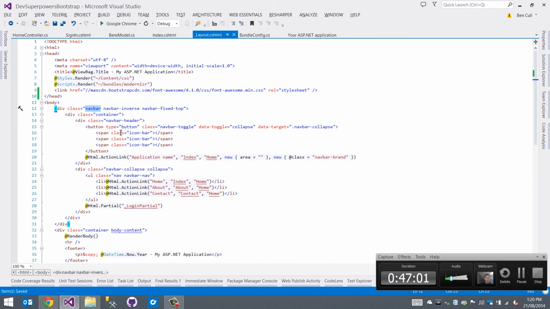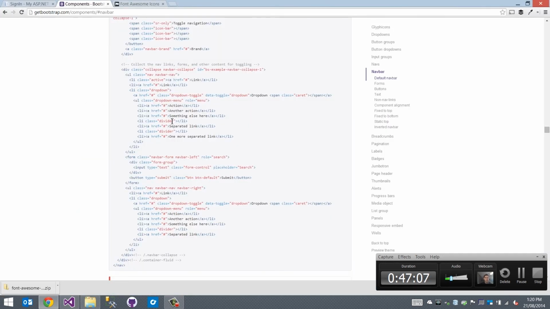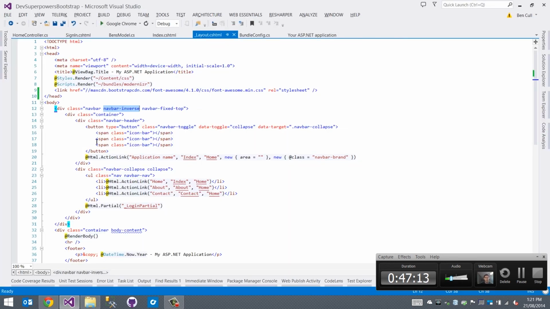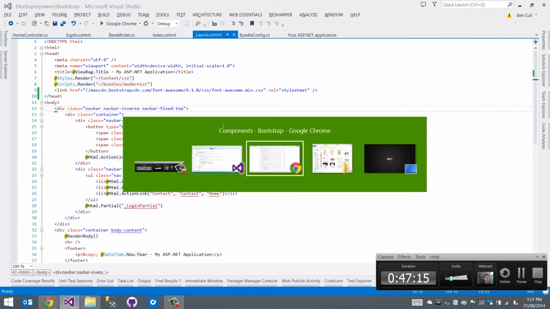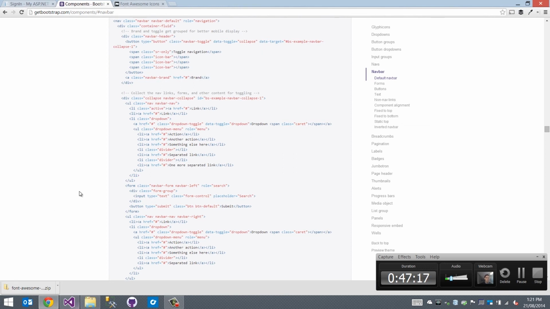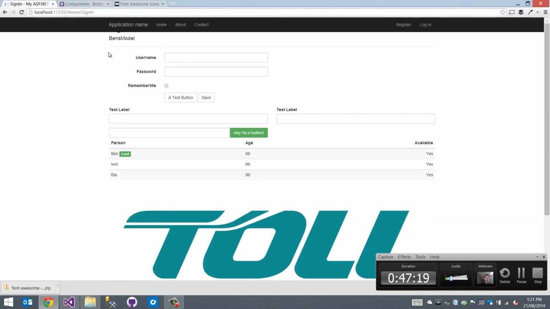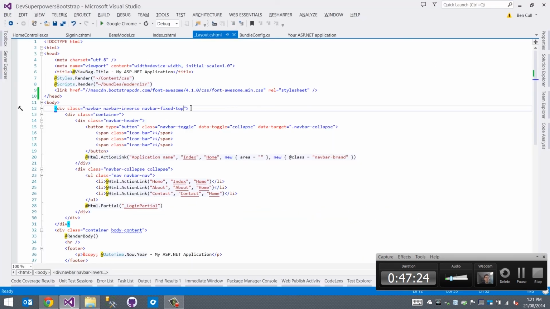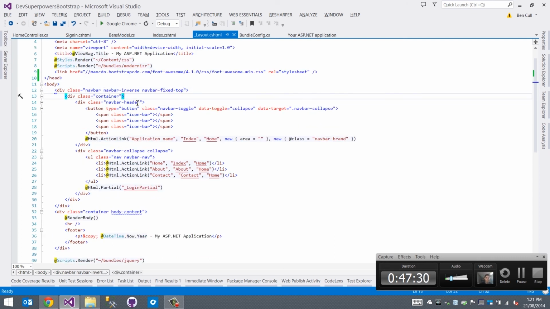So looking at our one, you've got the Navbar, which is the base class again. Navbar inverse just makes it dark instead of light, light being the default theme. And Navbar fixed top, which just means it's going to stay up the top, no matter where we are, in a fixed fashion. So even though we scroll, it's still up there. There's so many options for that. You can just leave it at the top, you can have it fixed, you can do what you like.